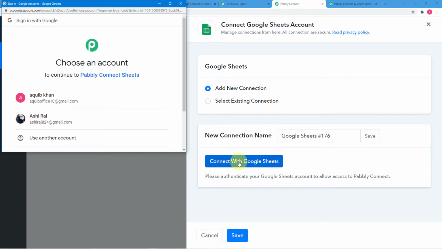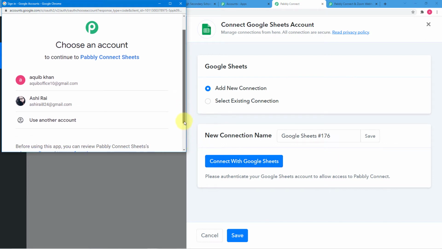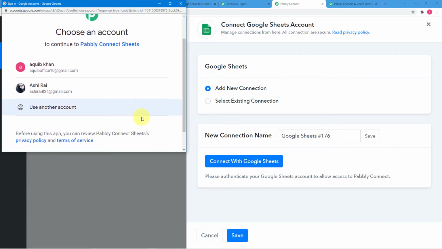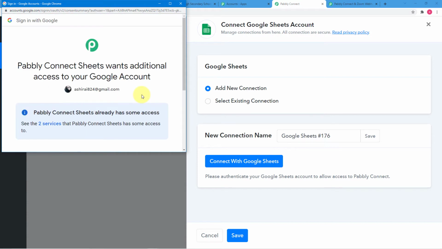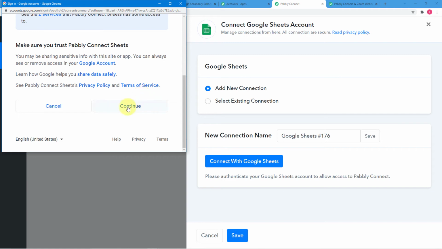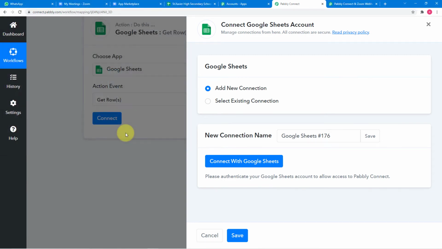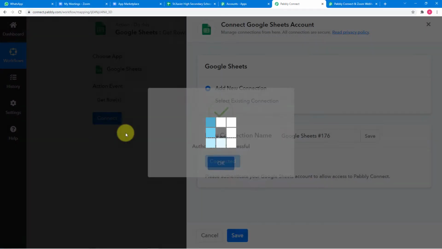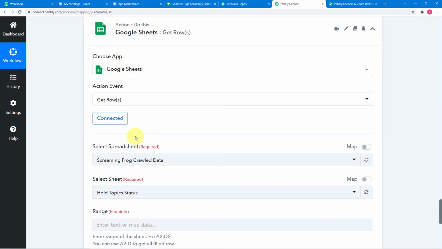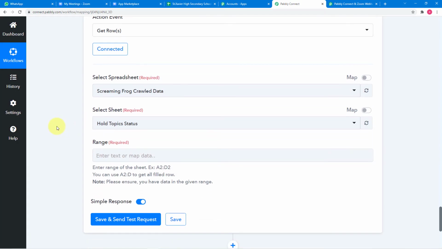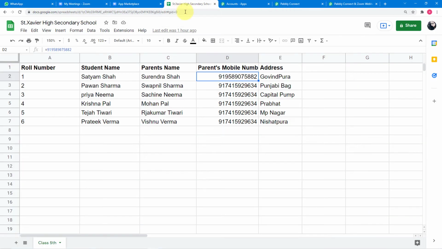And from this window, it will ask for this email account by which you are using the Google Sheets application. So select that email account, and then it will ask for the access to bring the data. So click on continue, and you can see the authorization is successful here, and it started showing connected. Right now it is asking for select your spreadsheet. So we have this spreadsheet here, and the name of the spreadsheet is St. Xavier High Secondary School.